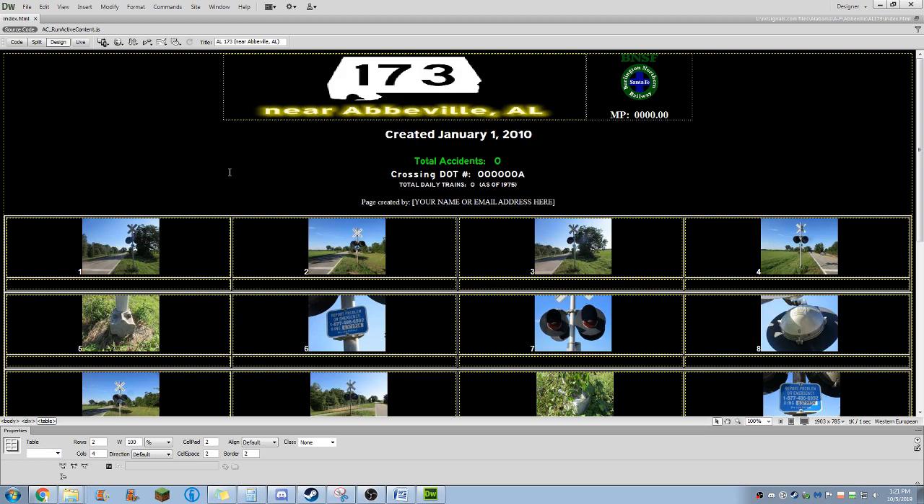That can be useful. Usually I go with the actual street name. Like in this case, the actual street name is Alabama State Route 173.